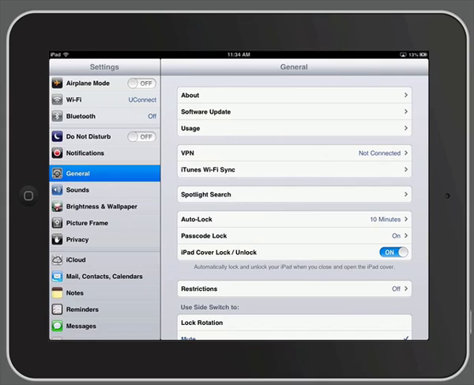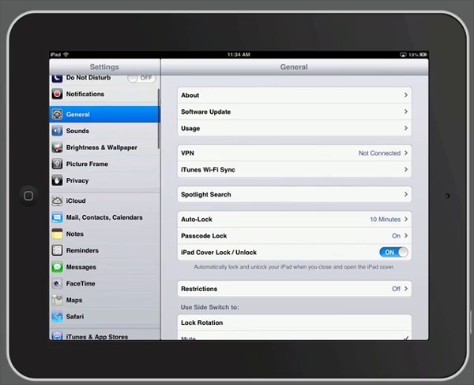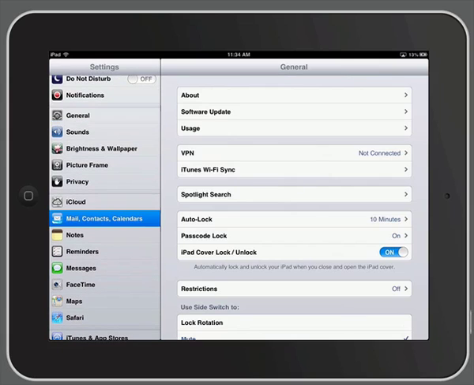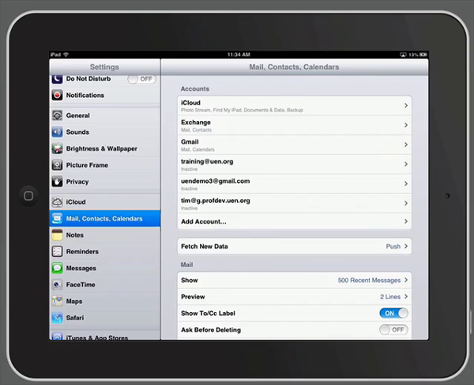In the previous couple of tutorials, we were looking at this General category. So I want to skip down a little bit here and find the one that says Mail, Contacts, and Calendar. Okay, so when I go there, this is where I can tell the iPad about an email account that I might have. And you can see you can tell the iPad about multiple email accounts.